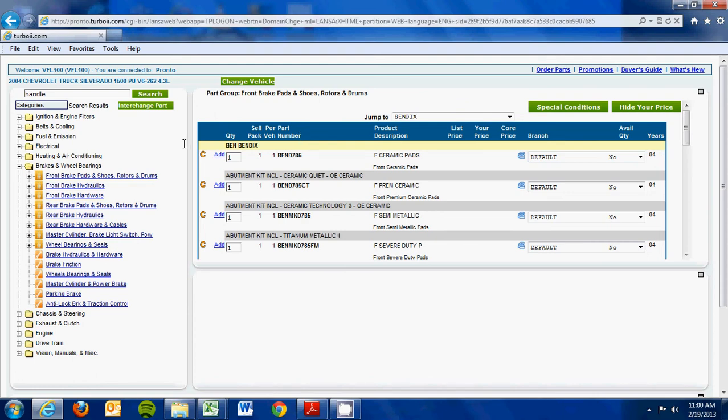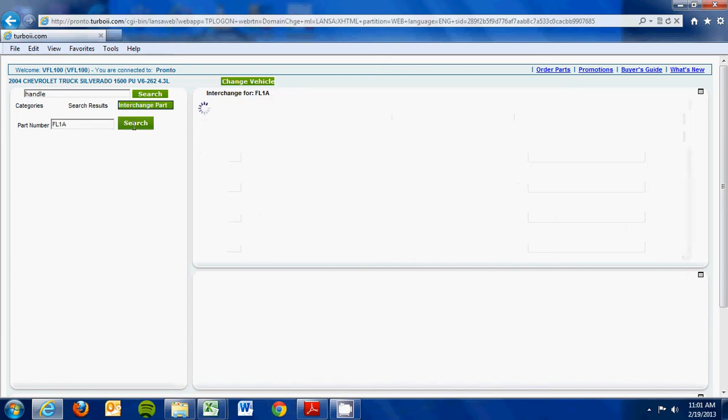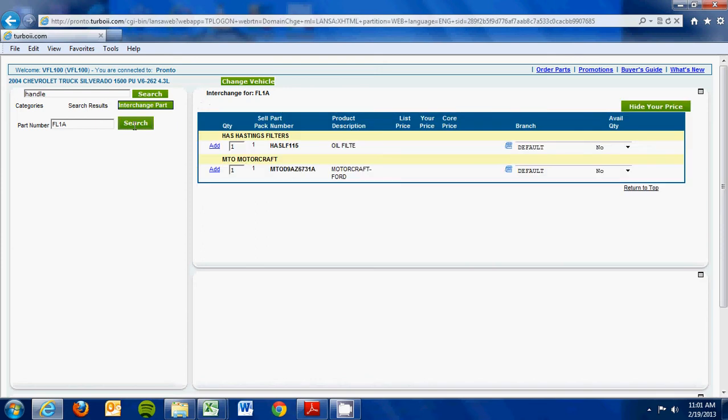Now what I'm going to do is I'm going to go over to the interchange part function. I'm going to enter in the Motorcraft FL1A. I'm going to click on search, and you'll notice what it does is it'll come back with anything that Pronto supplier has available that crosses from an FL1A. In this instance it shows the Hastings LF115 or the Motorcraft long part.